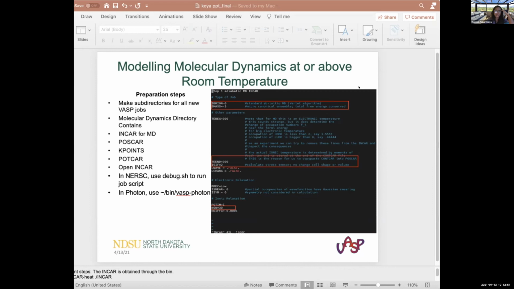This one is related to NSW, and here we use 30. NSW gives the number of steps in the molecular dynamics run. When we run the whole thing in VASP, it gives the steps of the molecular dynamics.